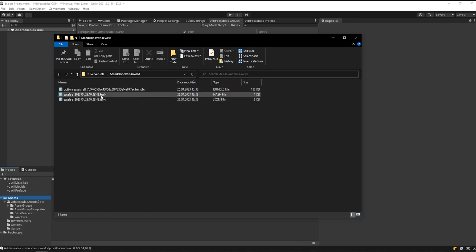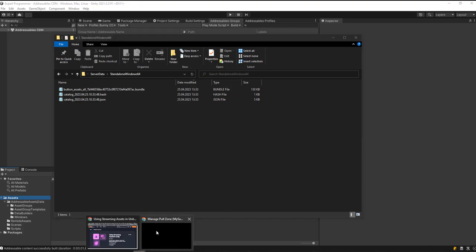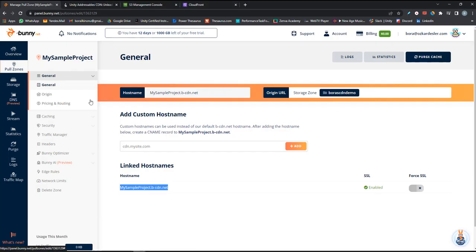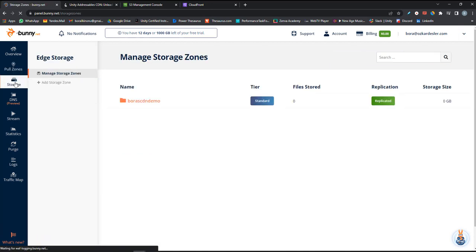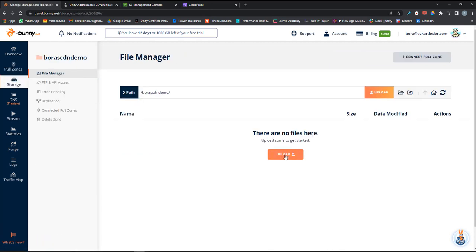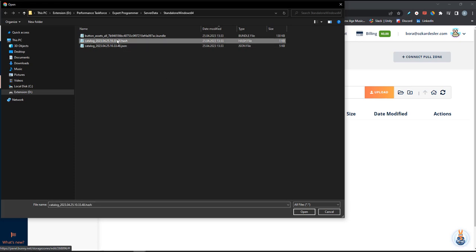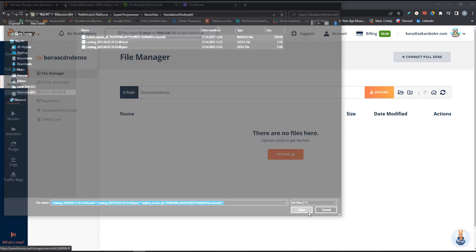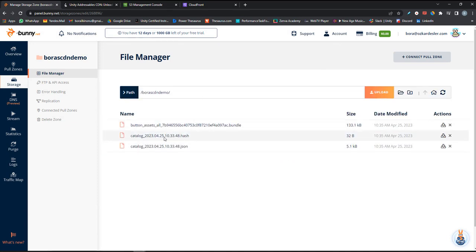So we have a hash file, a JSON file for the catalog, alright, and also the .bundle extension. You see this is the asset bundle itself. These are the sizes, these are the dates when they were created. Alright, so we are going to upload these files. So let me go back to my Bunny CDN. So I choose the storage part, click on the storage, hit the upload button, choose all my files, hit open, and they will be uploaded. That's it. Alright, now we are good to go.